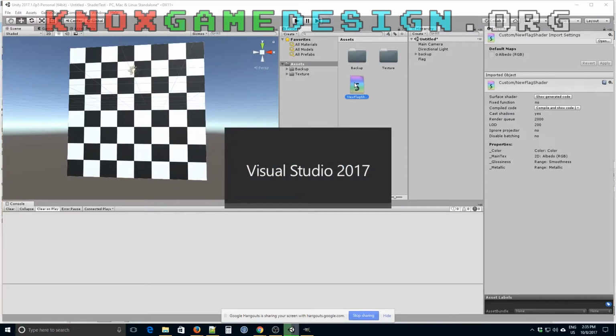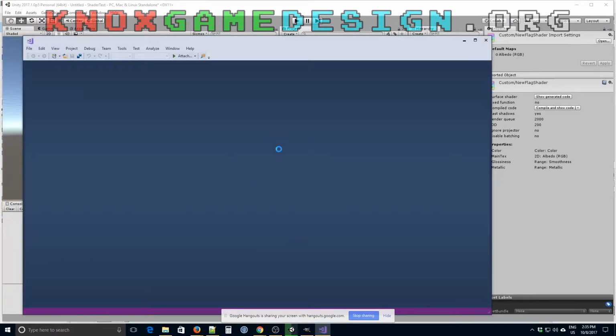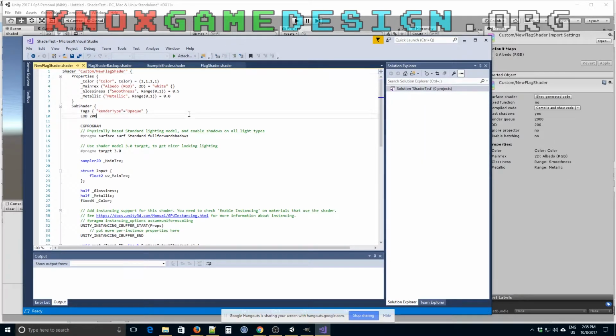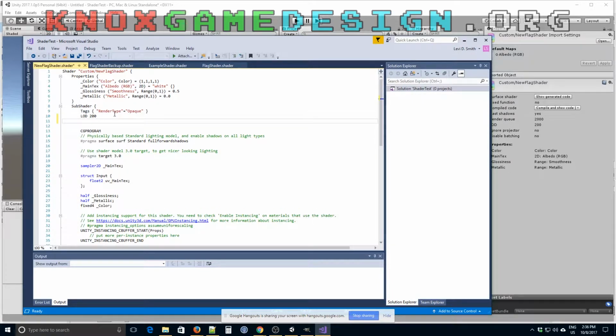And you can double click on that. Then we'll bring this up in Visual Studio, but it's not like standard C or C# code. It's this custom shader code, which kind of looks like C or C++. So you have all these different settings, which I can talk a little bit about in a minute. But the important one for a flag, if you want to see double-sided, you go into this sub-shader section right here, and under LOD, you type Cull Off. That turns off culling, which means it's going to render on both sides.